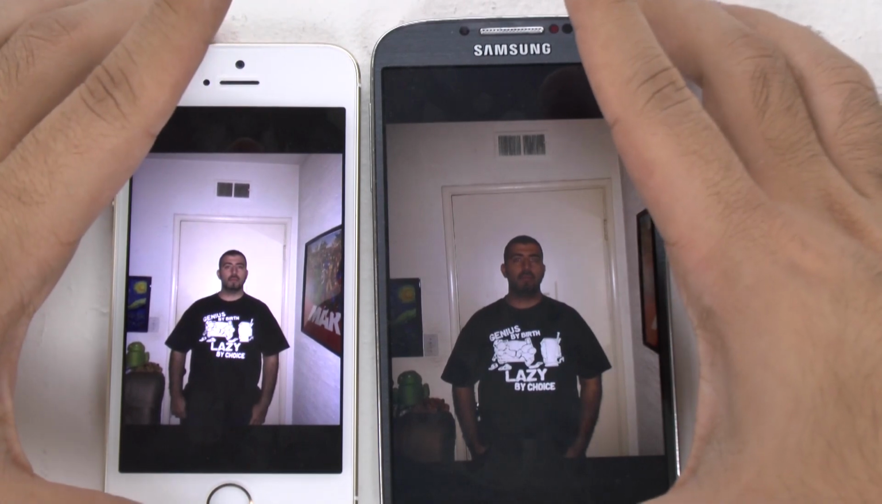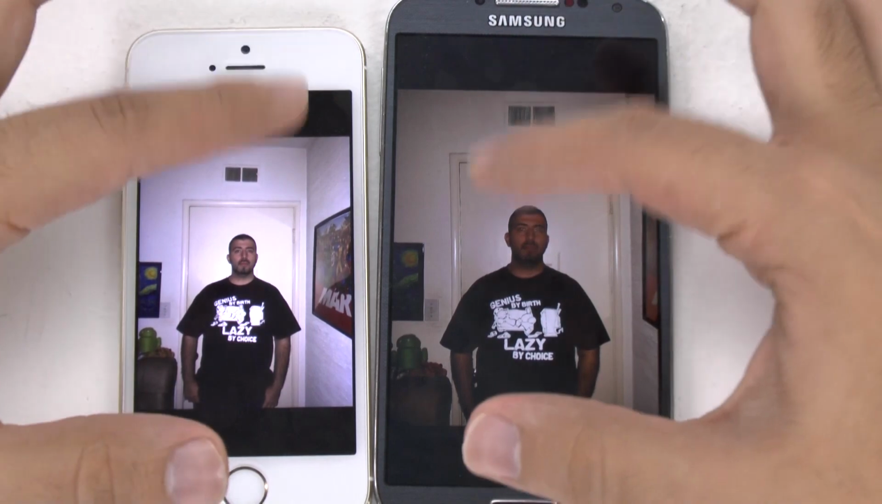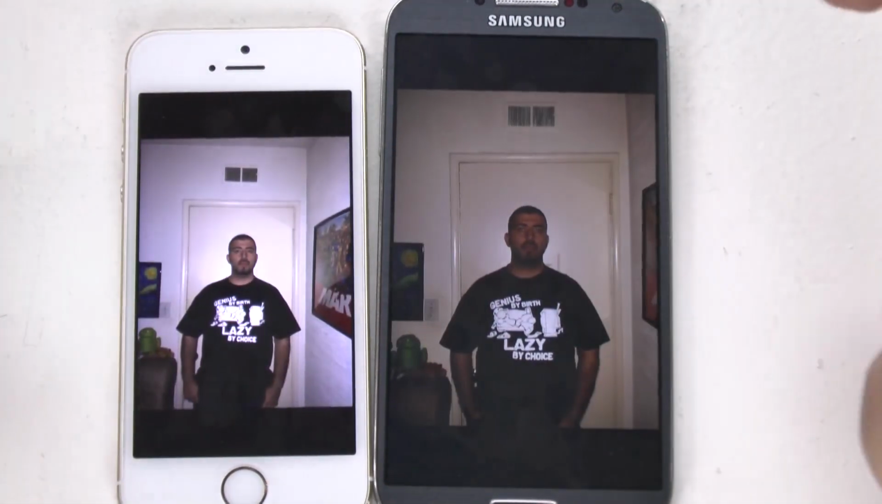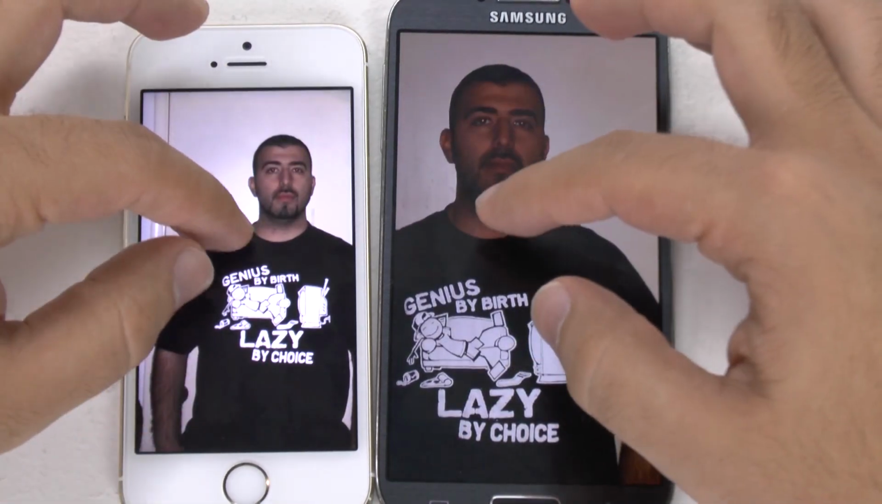Okay, so for this one, I did a couple of different shots. So first one with the flash, and then I'll go over the next ones. So this one was with the flash on both.